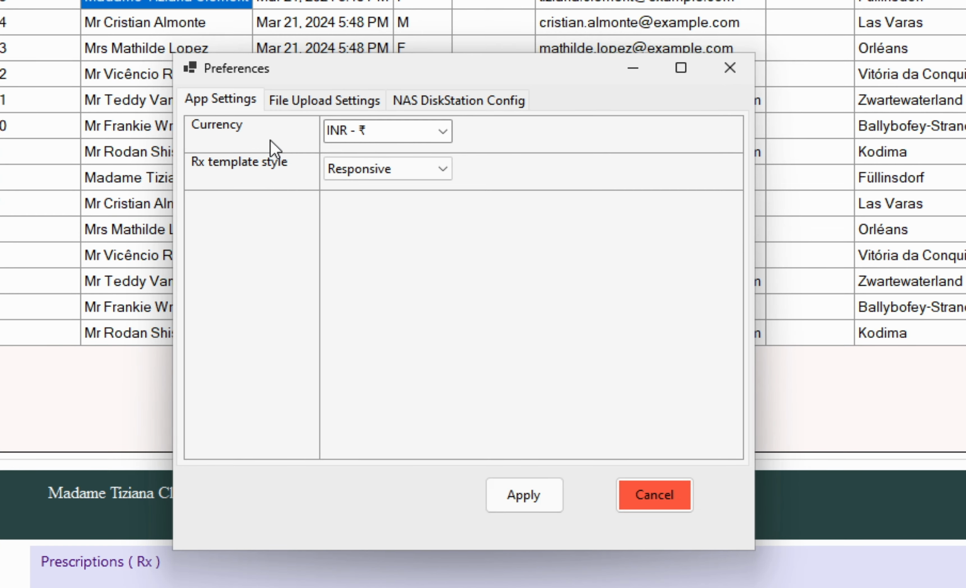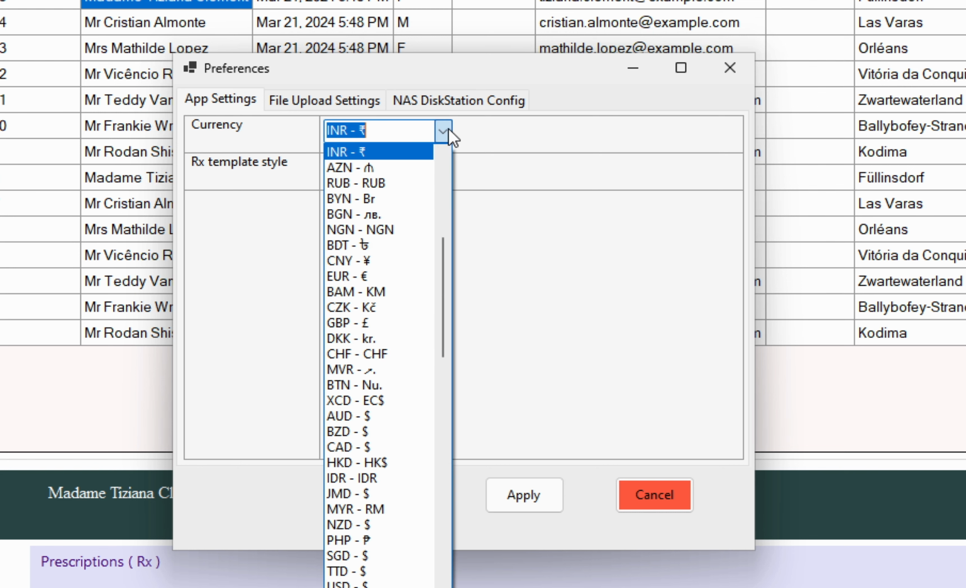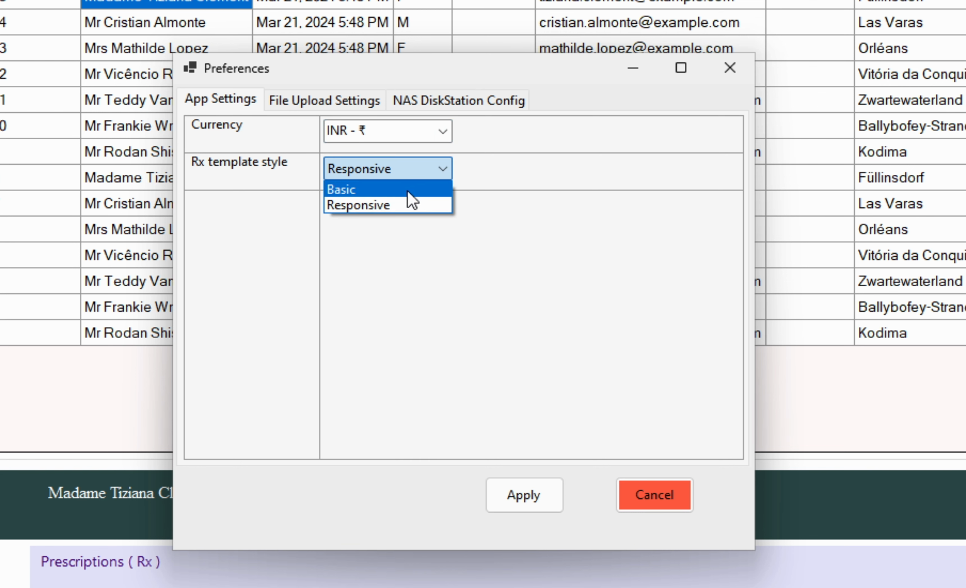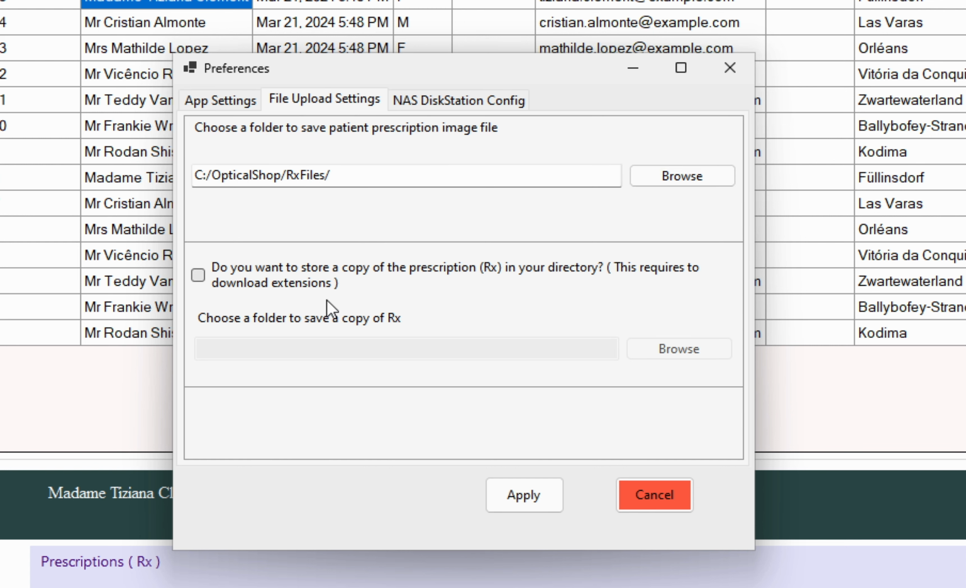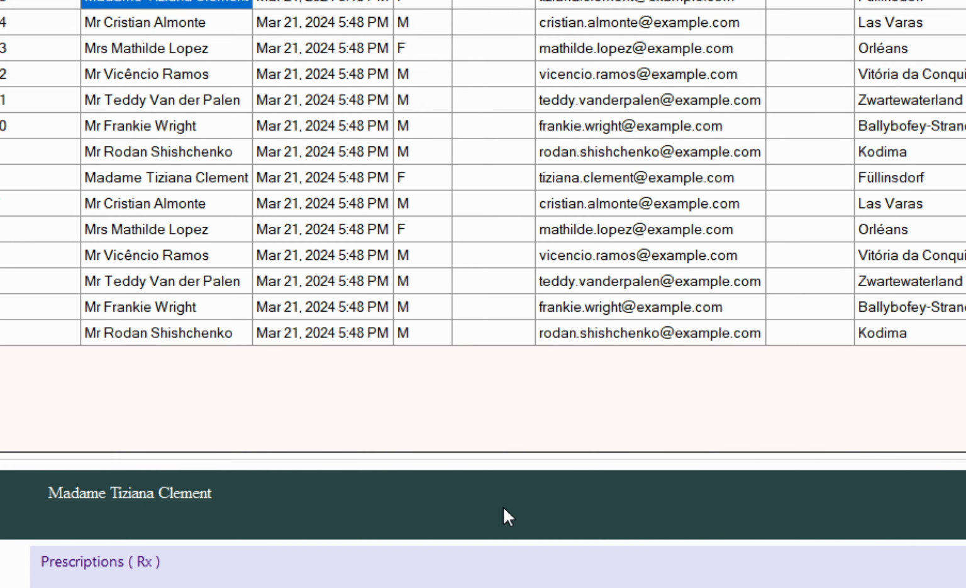EyePlus provides extensive customization. From the Tools menu, set your preferred currency and choose a template: basic, responsive, or even a custom design tailored to your business needs. Explore additional settings to personalize your experience.